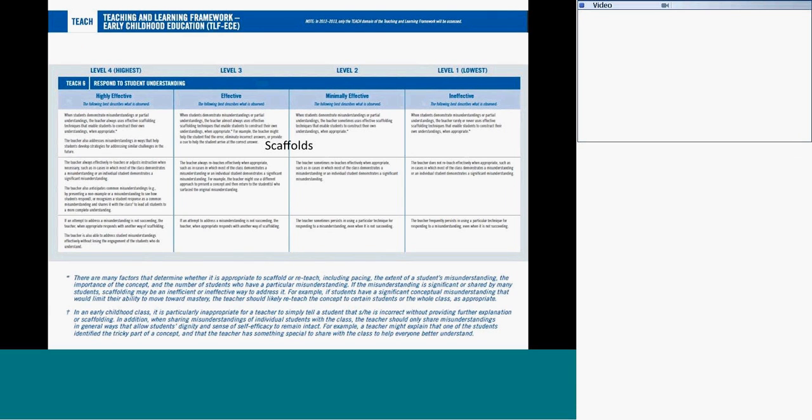Sometimes it is not efficient to address a major misunderstanding with scaffolding. To provide more clarity about responding to different levels of misunderstanding, Row 2 focuses on how teachers should reteach when there are more significant or whole class misunderstandings. The first asterisk provides more guidance about when it is appropriate to reteach.